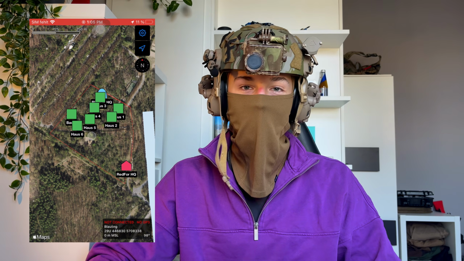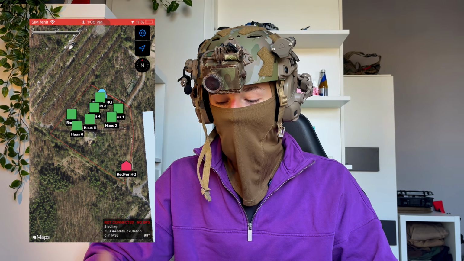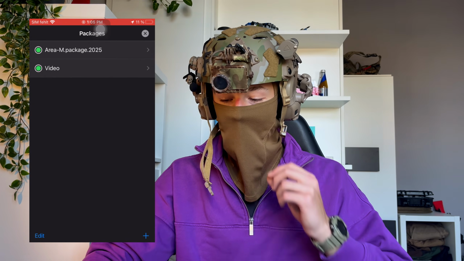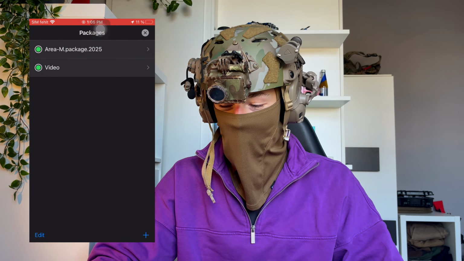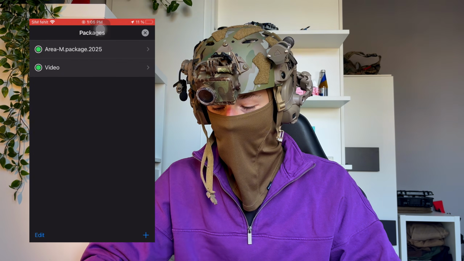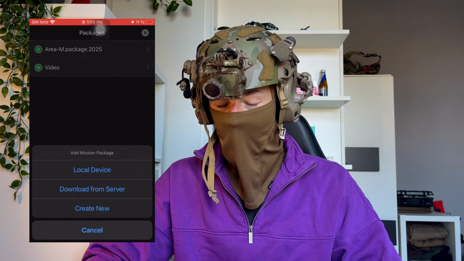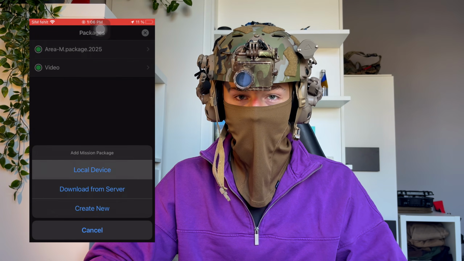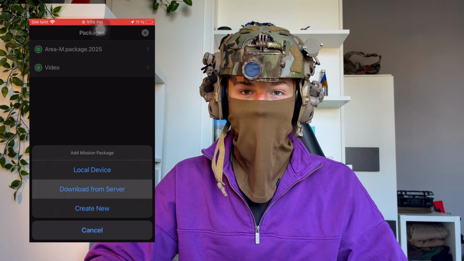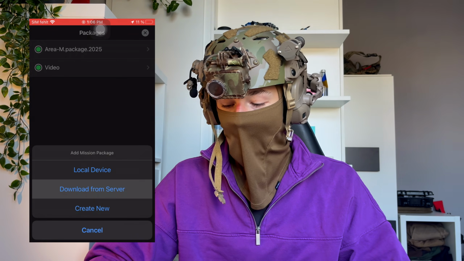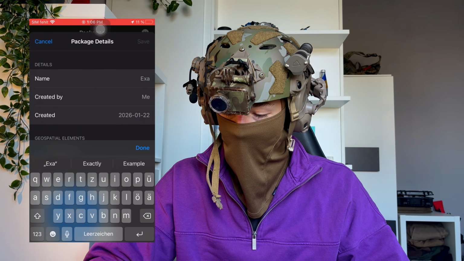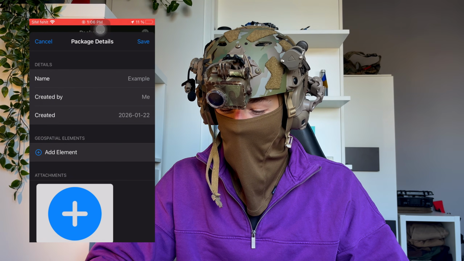But first, how do we actually create a package? Well, we tap the screen, which pops out our toolbar. We go to the package tools. And then, as you can see, I already have 2 packages created, but I'm just going to create a new one. You can either import it from your saved package or from your saved data on your phone. You can download it from the TAC server directly on the TAC app, or you can create a new one on your phone. And we'll just call that example and save it. Boom.